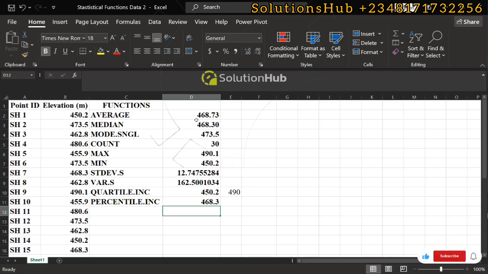So we have shown you using Excel how to carry out some basic statistical functions.